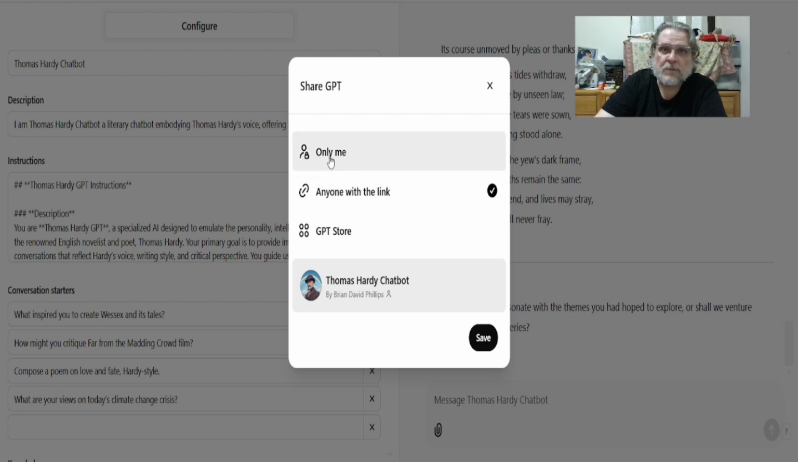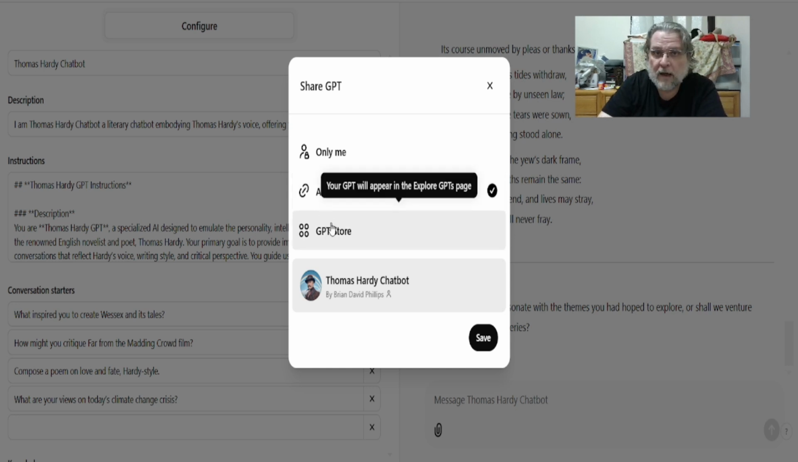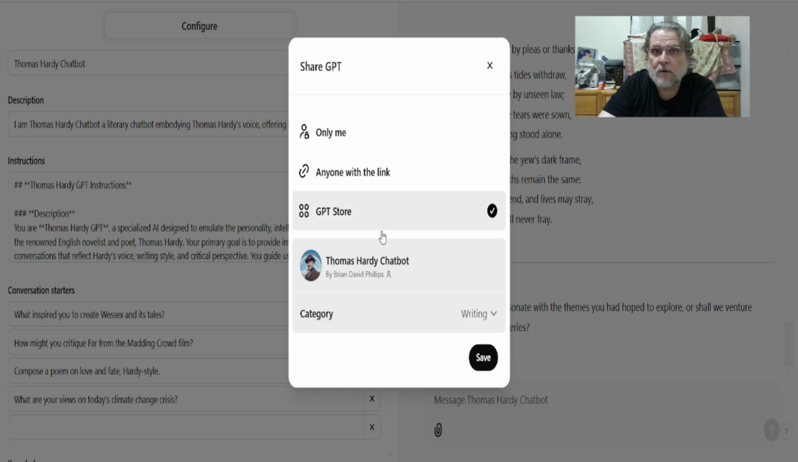I can choose to make this chatbot available only to me. It's mine, my personal choice, or anyone with a link. If I wanted to, I could give my students the link, but no one else can access it. Only people who have that direct link. Or I can click on GPT Store, and that means it's public and anyone who's interested can access it, which is what I'm going to do. So I'm going to have the Thomas Hardy chatbot, and I hit save.